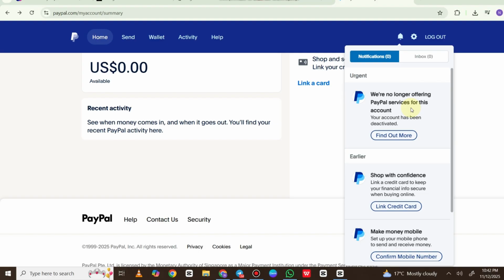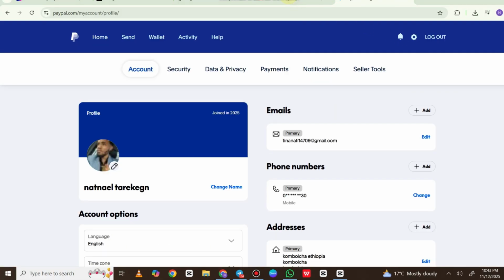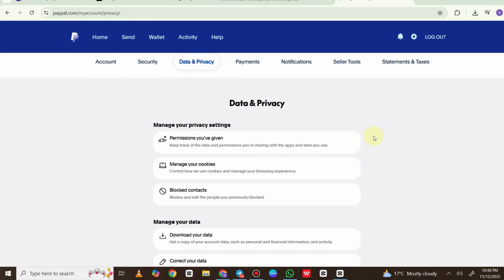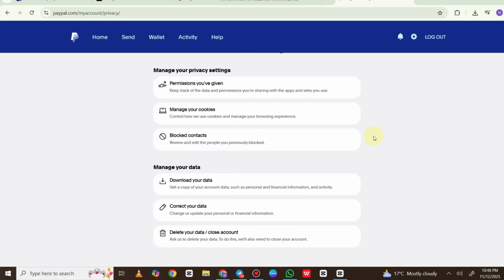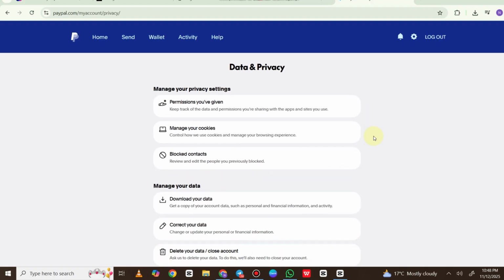If you can't locate this directly through the notifications, don't worry. You can also navigate through your profile settings. Just click on your profile icon at the top and then select Profile Settings from the drop-down menu. Within the settings, head toward Data and Privacy. This section is designed specifically for managing your information. Here, you'll have the opportunity to update and verify your data. Look for the Upload option and select Upload a Photo ID.